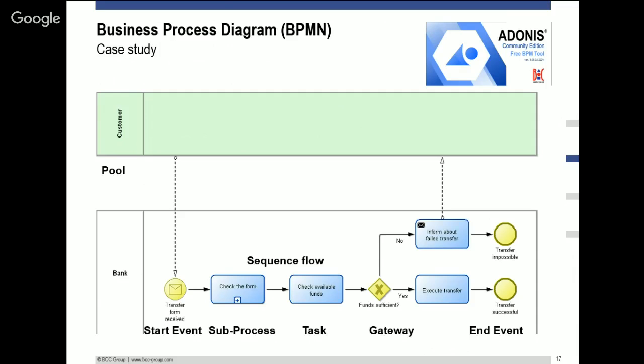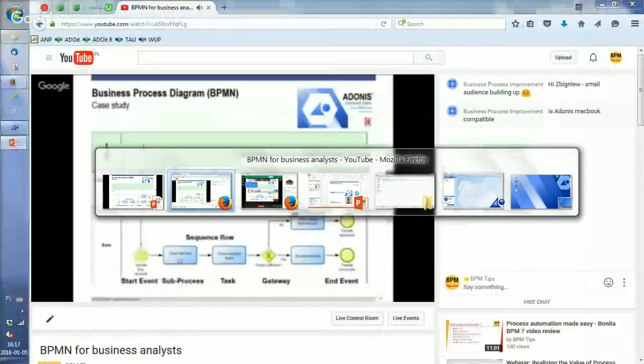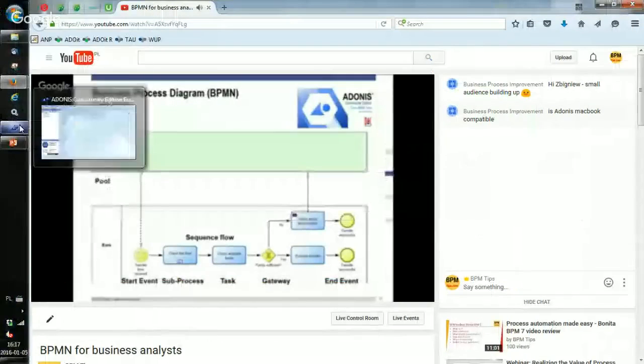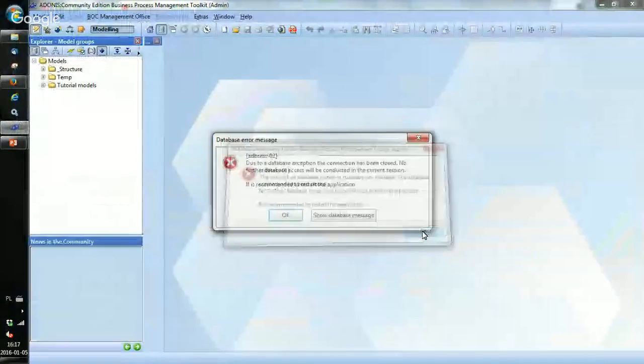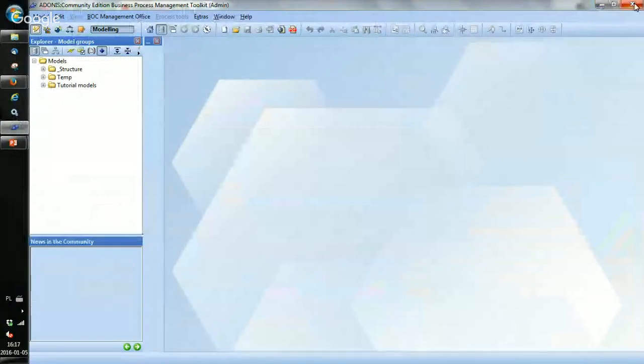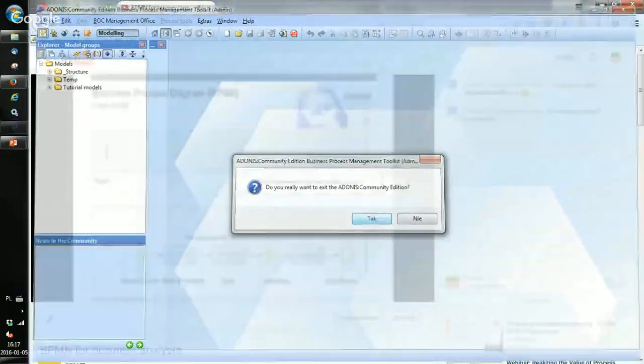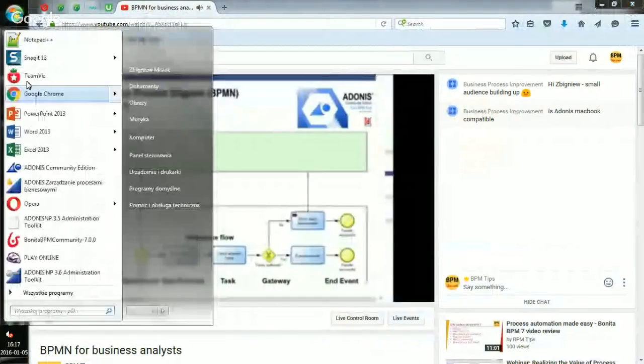Now let me switch the tool and very quickly draw it for you. Afterwards, I will show you how you can extend it. So let's move to Adonis community. Okay, sorry, it seems that I hibernated my computer and lost connection to the database, so I'll need to restart it again.